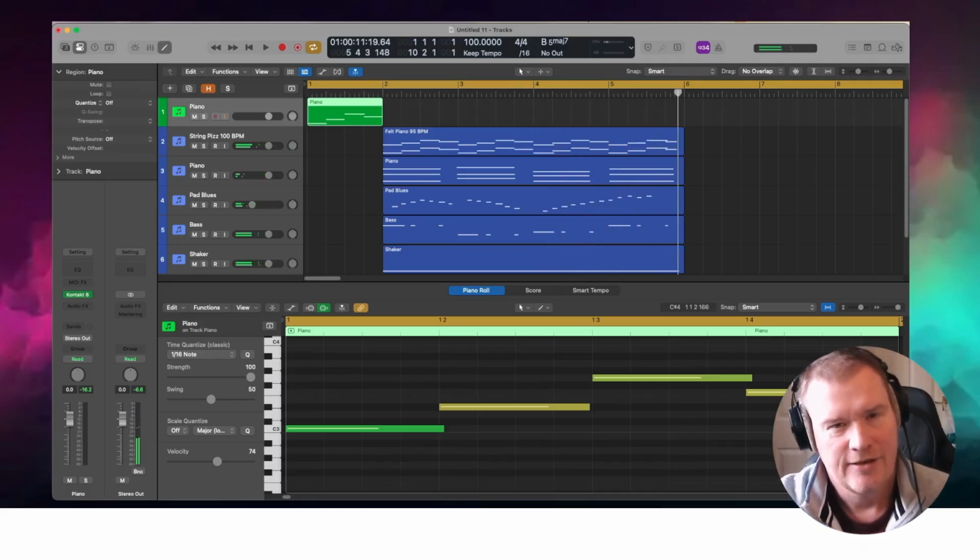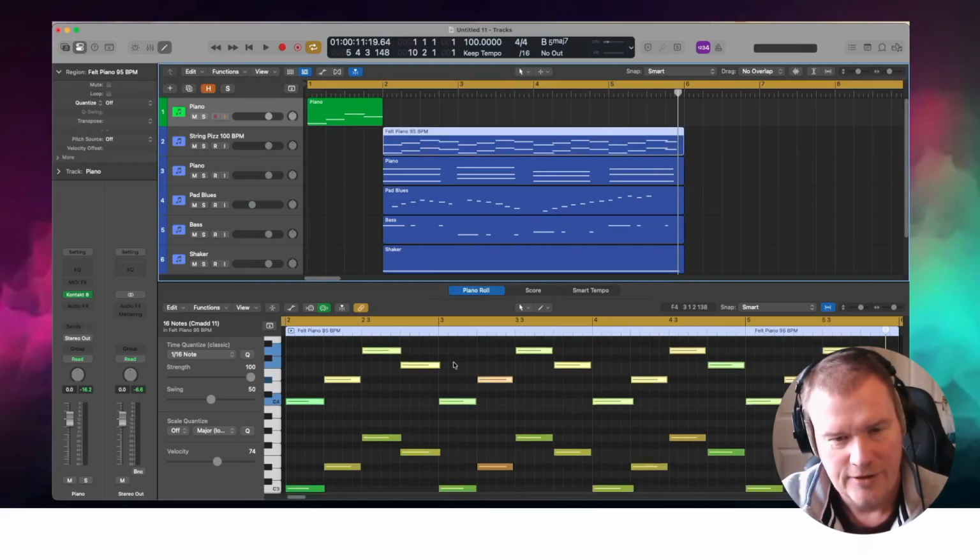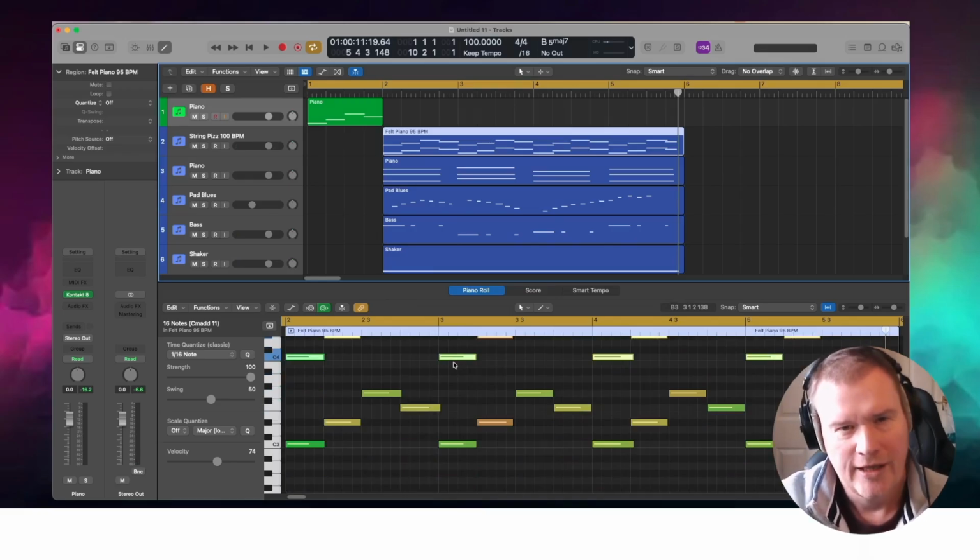Should probably say that obviously, if you can see on the screen, I've actually doubled the melody so we get a bit more extra bite.